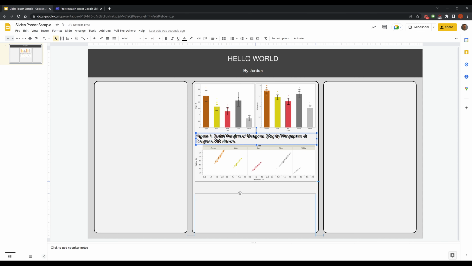We'll copy that. Copy paste is your friend for this. Figure 2, weight versus wingspans of dragons. Yeah, heavier dragons have larger wingspans. Maybe something like that. Whatever.